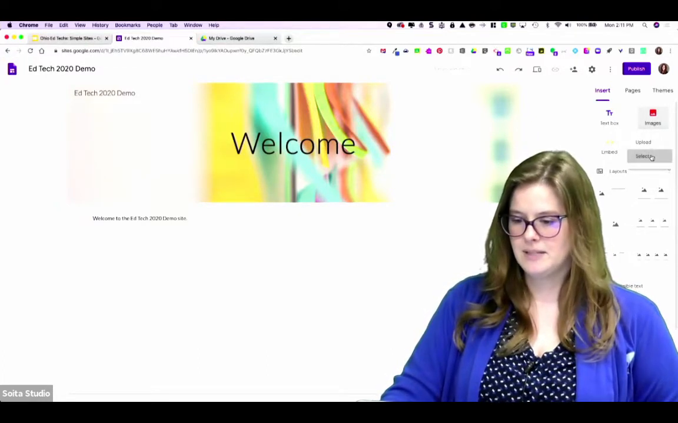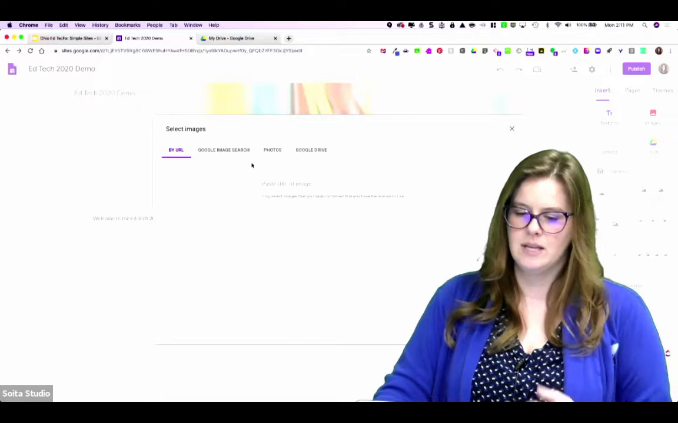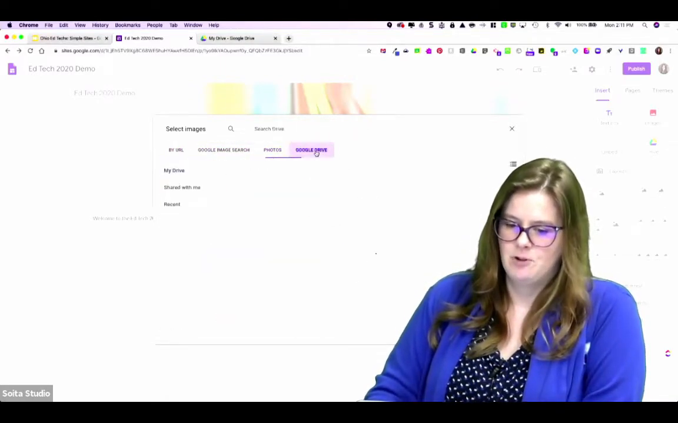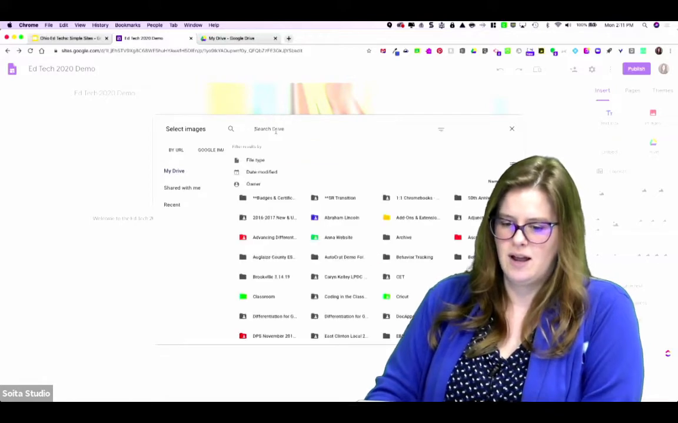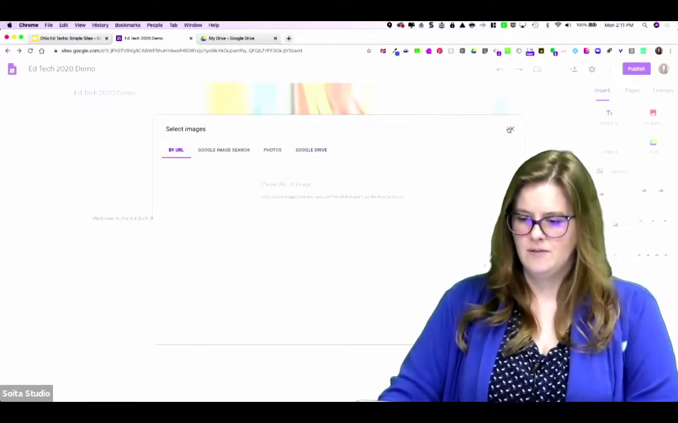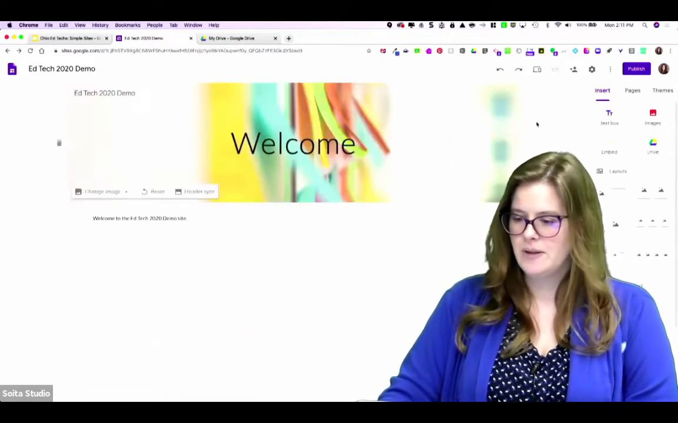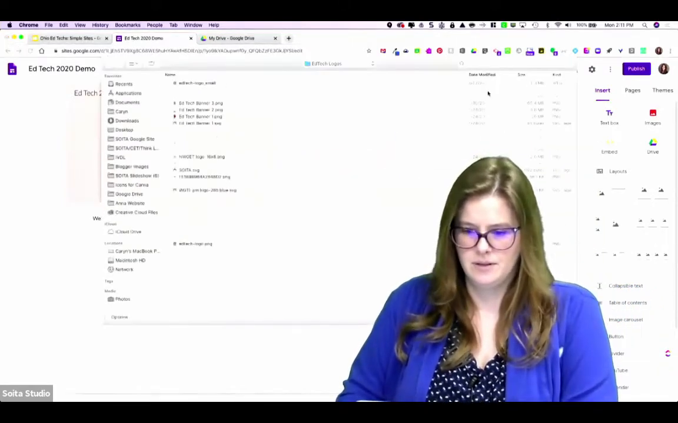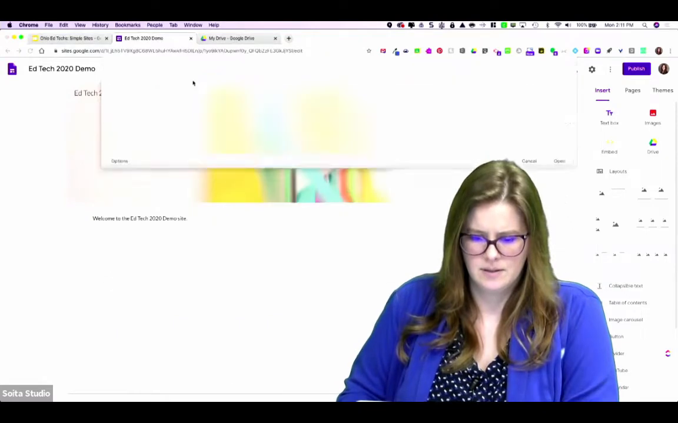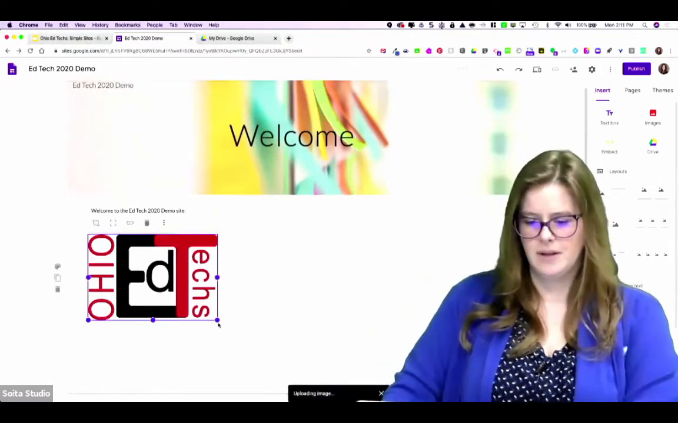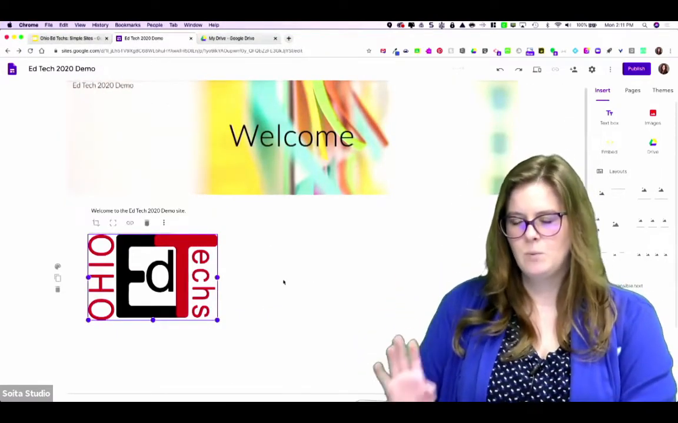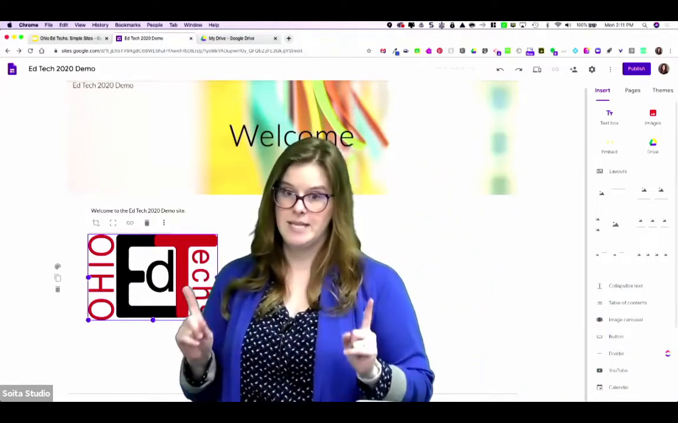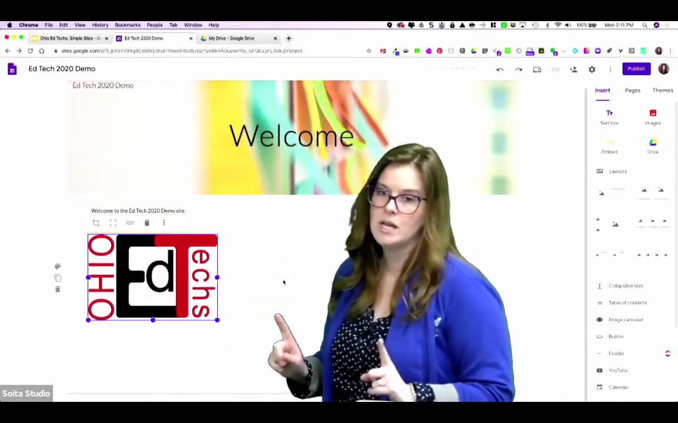So select would be if you were using the Google image search, your Google Photos, your Google Drive, or if you found something online you wanted to use by URL. Otherwise, you would just upload. Just put that in there. There we go. Okay.